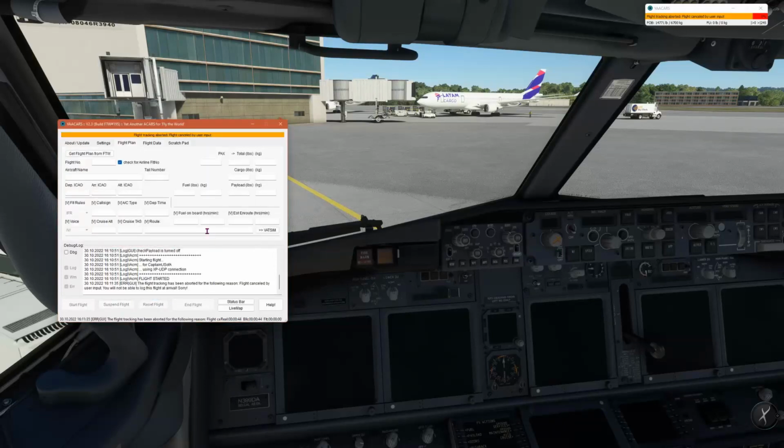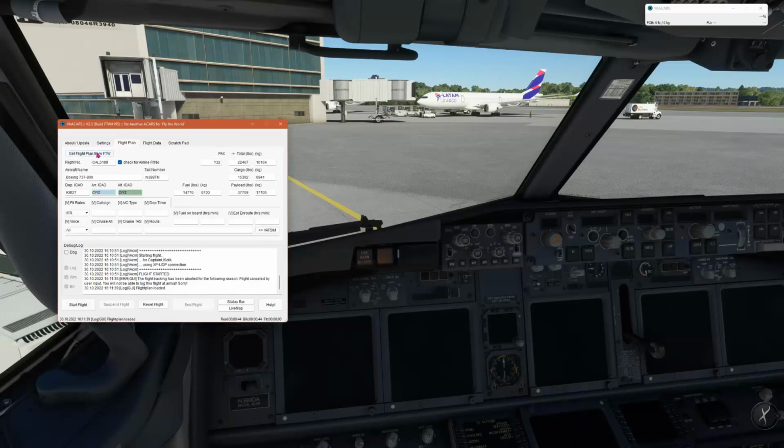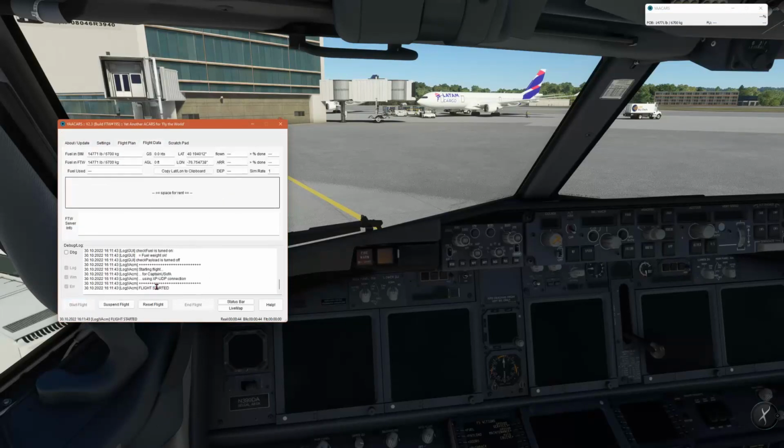Resetting the flight will put you back to nothing. You'll have to select get flight plan again, which we're still at the right fuel, so we can click start, and our flight tracking is running. Now if you needed to pause, take a break for any reason, you can do that by pausing the sim.